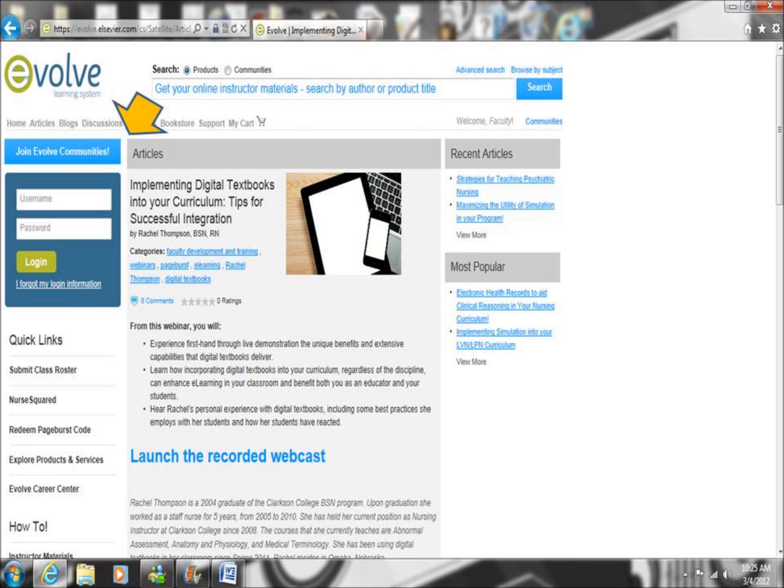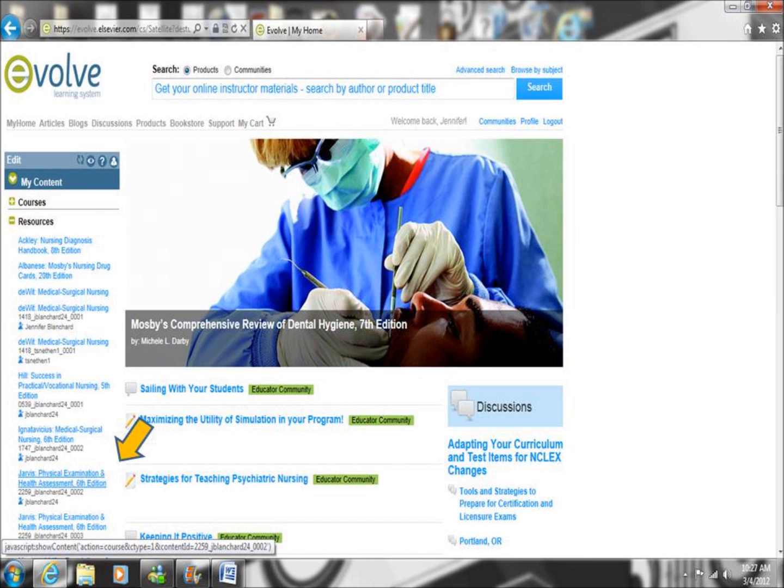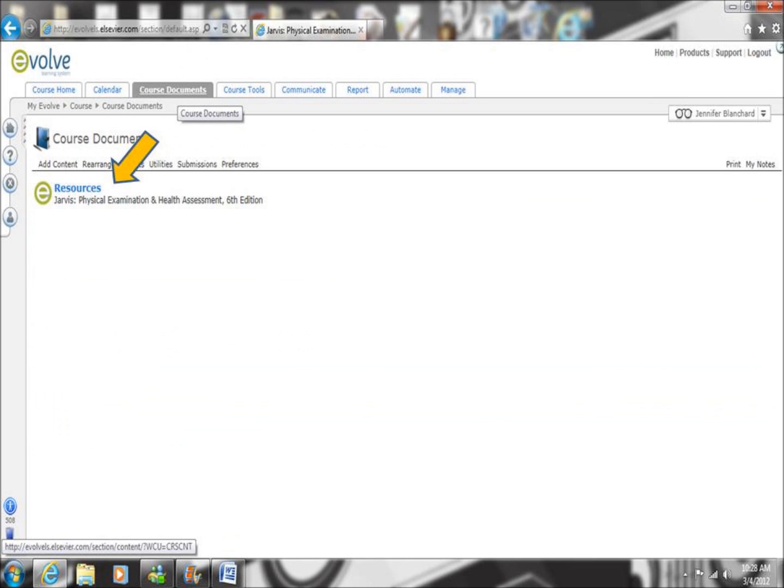After you have put in your textbook code, scratched it off with the quarter or whatever, and signed up for your resources, you will have a place that says My Content, and it will load and your resources will be in that area. For the purposes of this exercise, I am selecting Jarvis Physical Examination and Health Assessment, the 6th edition. Then you would go into your course documents, and after you have selected course documents, you should see a link that says Resources. Click into Resources.